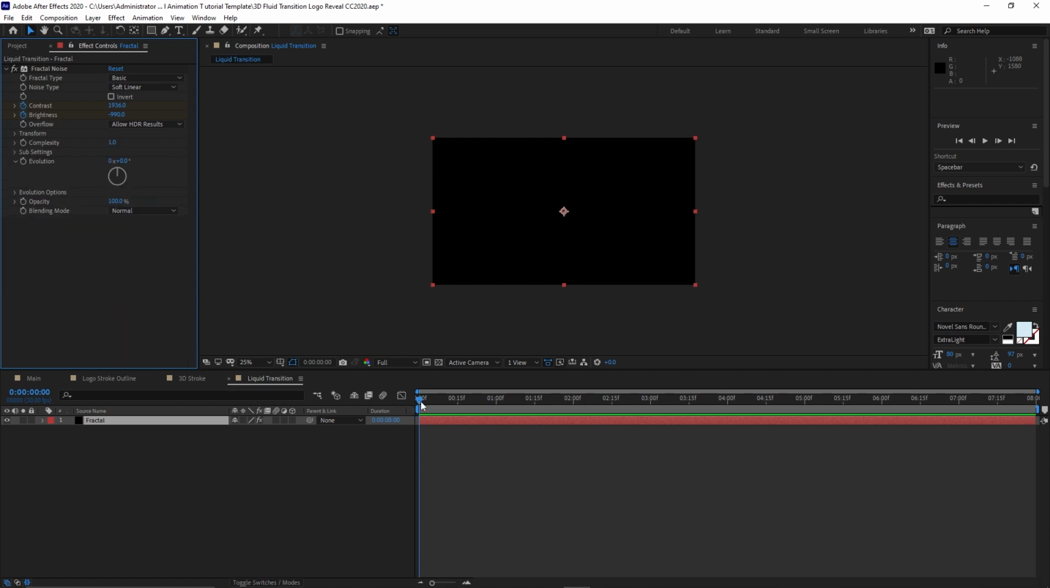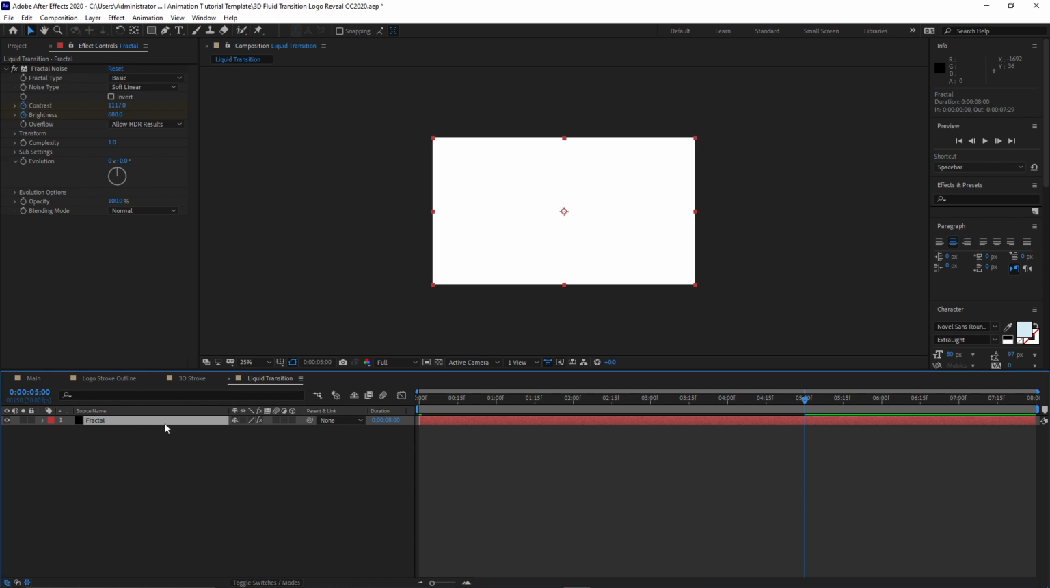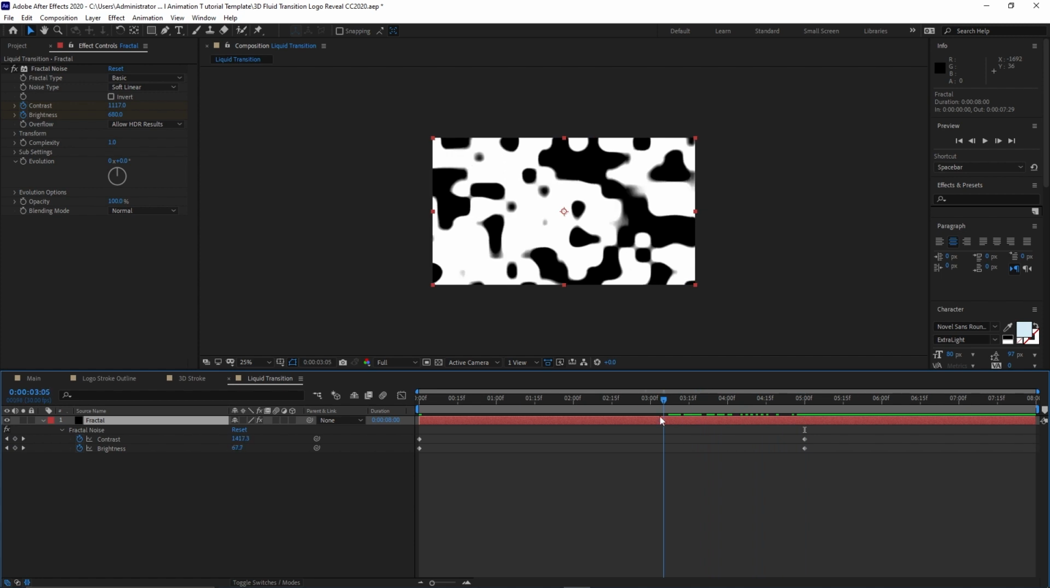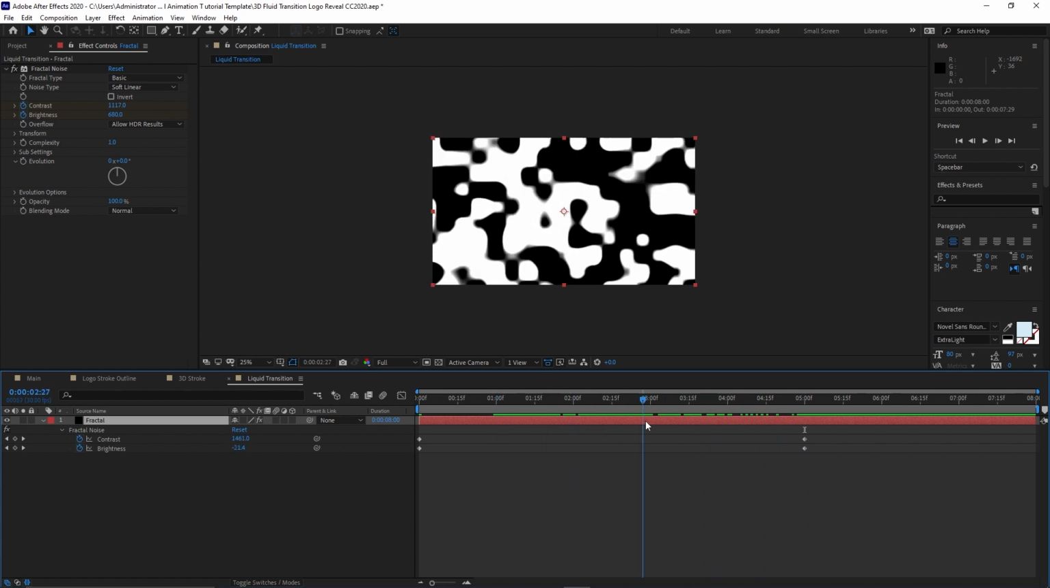Then move forward your playhead to the 5 second duration and change here the contrast to 1117. Then the brightness, change this to 680. Then I will highlight the fractal and press U on my keyboard to see the keyframes. So this is what we got.